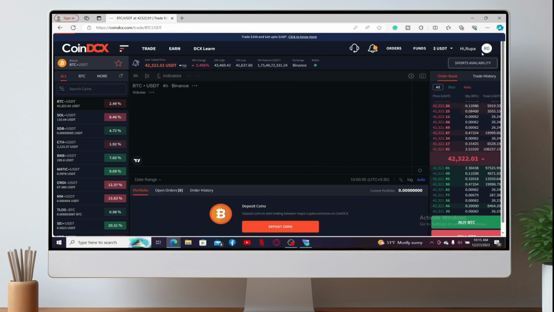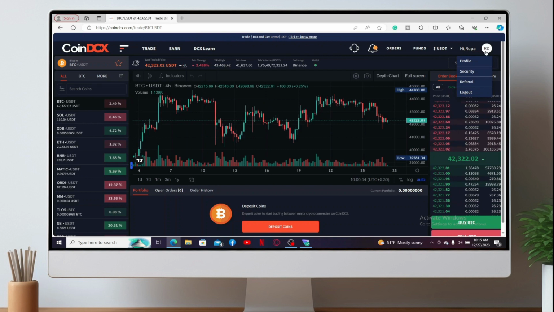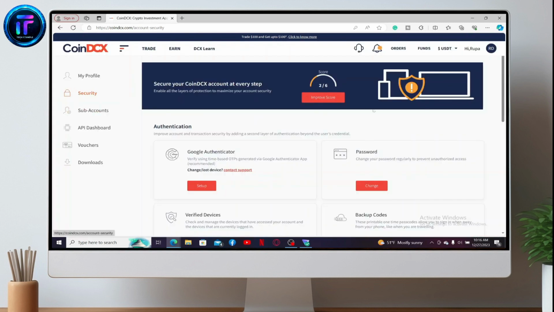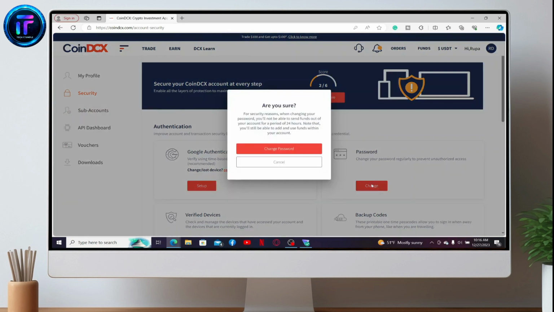After you are signed into your CoinDCX account from the main homepage, go ahead and mouse over to your profile picture at the top right and click on Security. Once you open up the security interface, click the Change option right under the password.